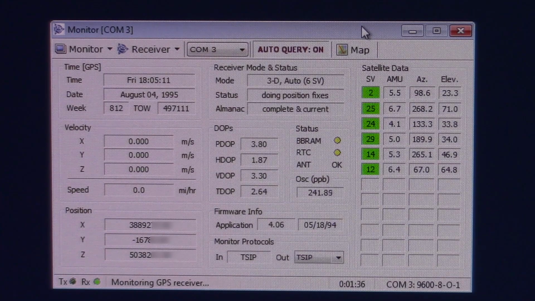So here you can see I've downloaded Trimble GPS Studio, and it's managing to communicate perfectly with the GPS receiver board. So on the right hand side here you can see there's six satellites that it's locked onto, and then in the middle we have a bit of diagnostics information. We can see the firmware was written all the way back in 1994, and it's just still doing the position fixes at the moment, although it has locked onto those six satellites.